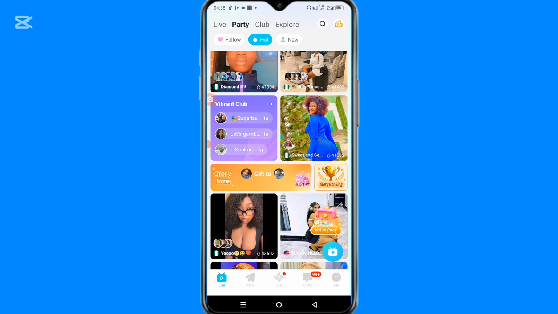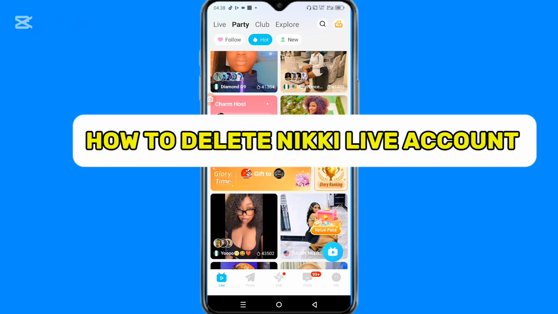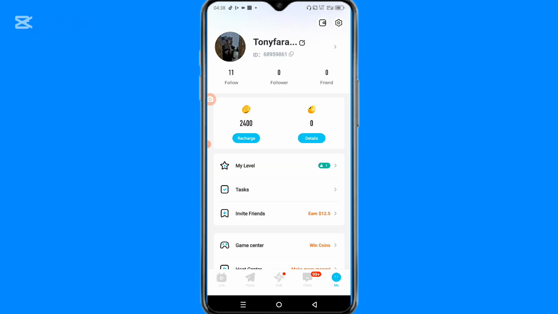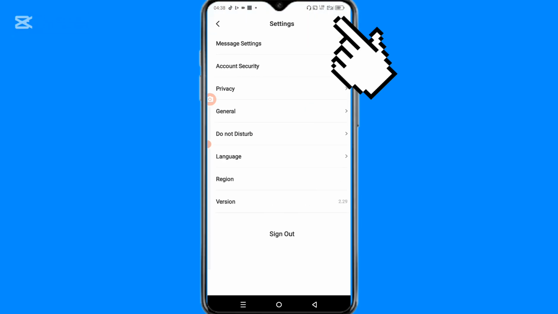In today's video, I'll be sharing with you how to delete Nikki Live account. So the first thing you have to do is to log into your Nikki Live account on your mobile device. The next is to click on the Me option found at the bottom of your screen. Click on the settings icon found at the top right corner of your screen.